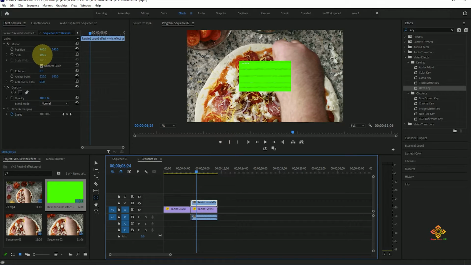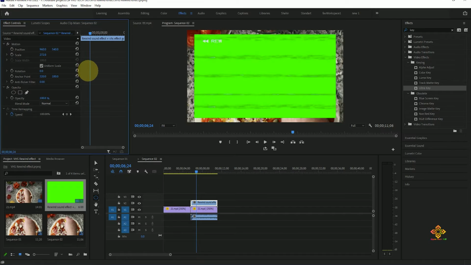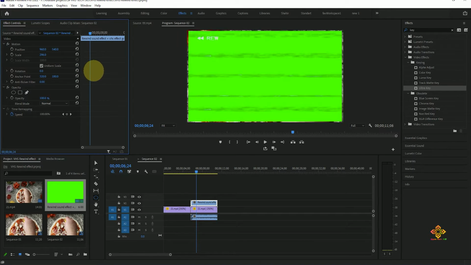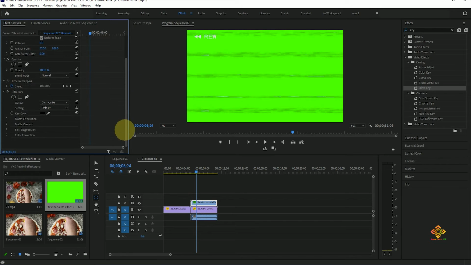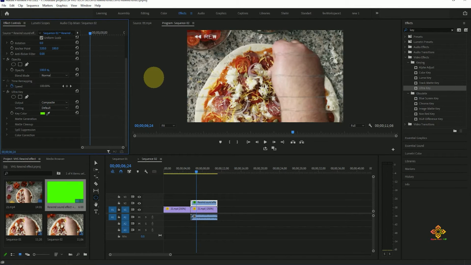After that, we'll scale this footage of VHS Rewind and we'll apply Ultra Key from the effects panel. Key color. If we choose the key color by this eyedropper tool, it will remove the green skin.